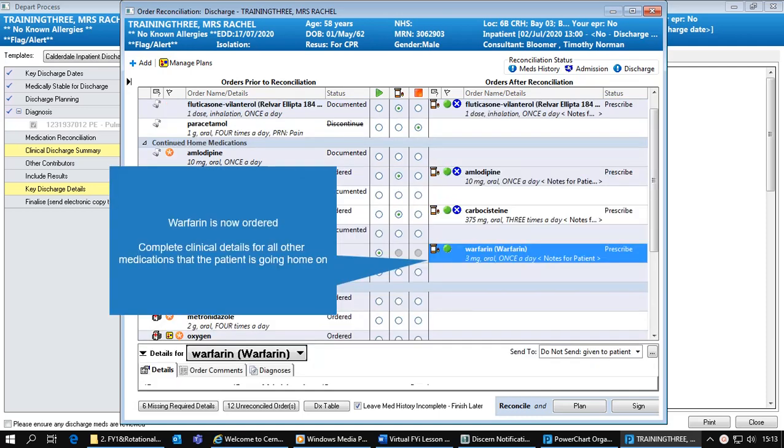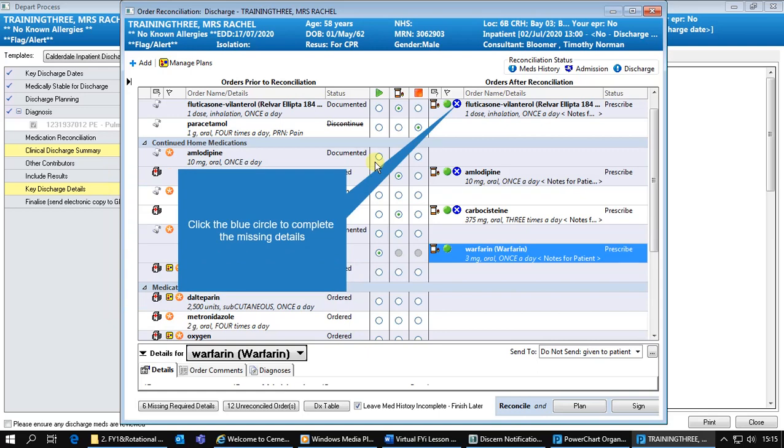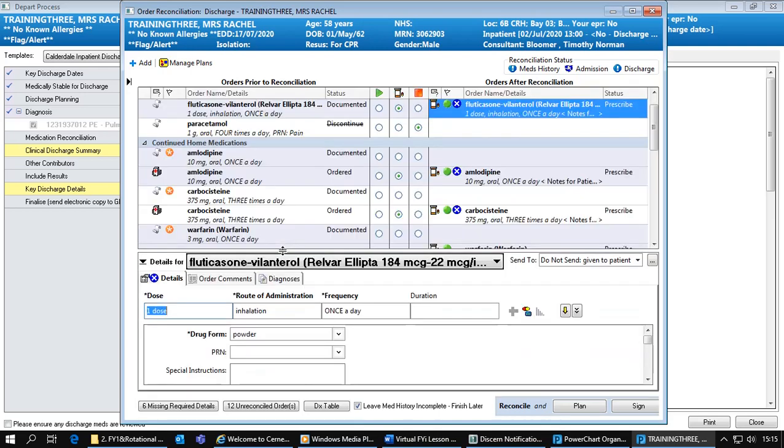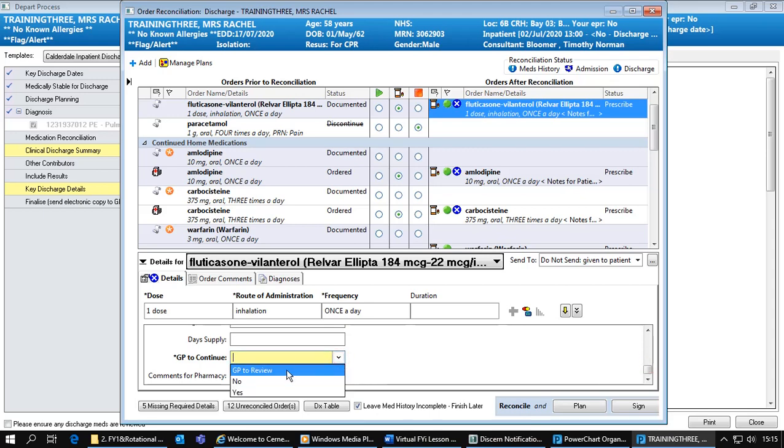Complete clinical details for all other medications that the patient is going home on. Click the blue circle to complete the missing details. You can pull up the field using your mouse if required. Scroll down to ensure all fields are completed. You need to record if these were admission meds or not. We will also say GP to review. Continue until all orders are complete.